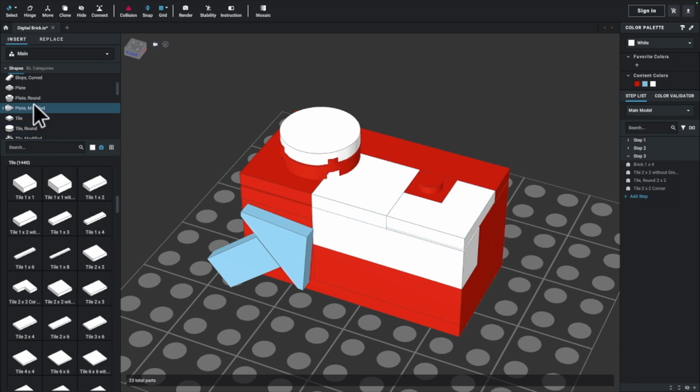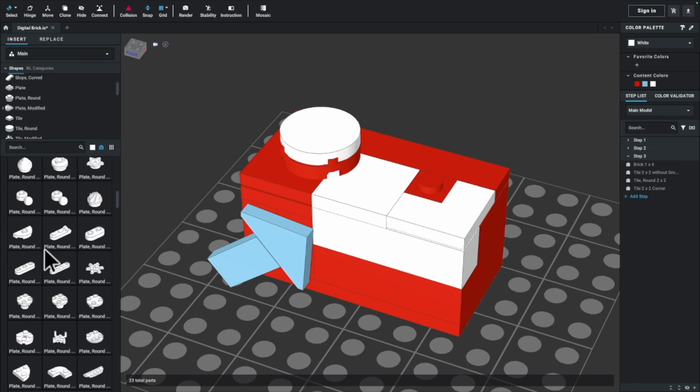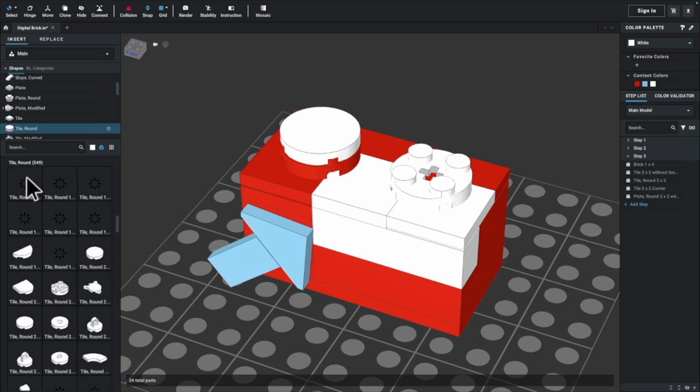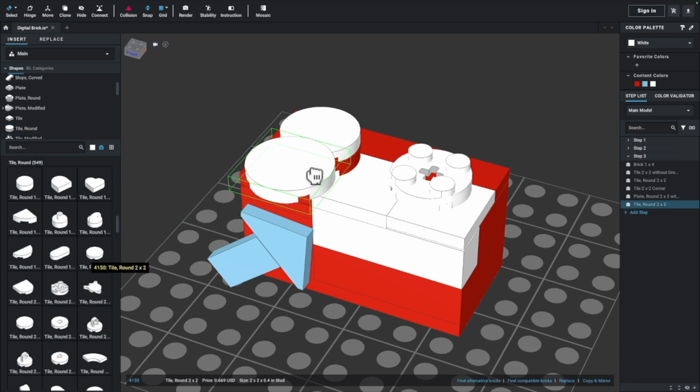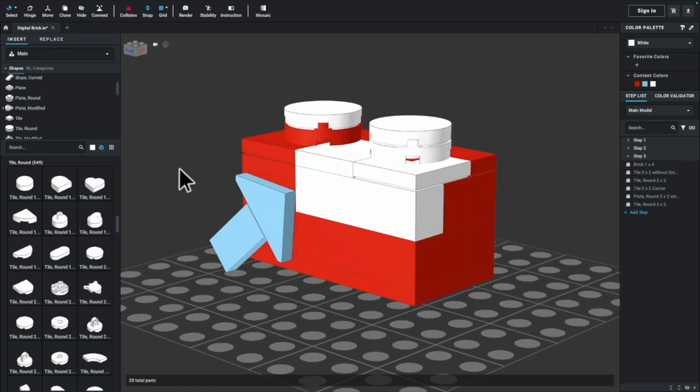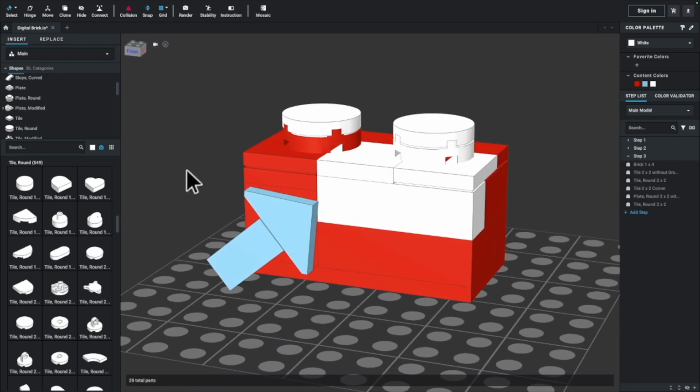And then I'm just going to quickly grab a couple more to finish out this model. So I want that round plate again, and I want that round 2x2 tile again. And now I have all the pieces I've wanted in my model.